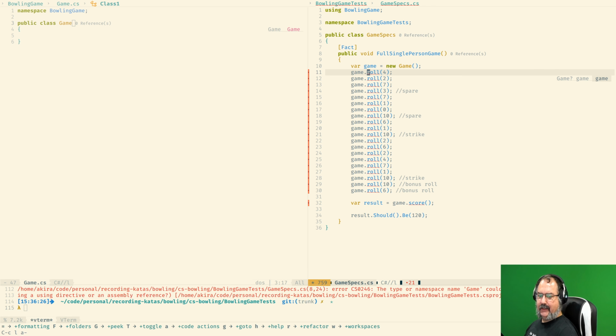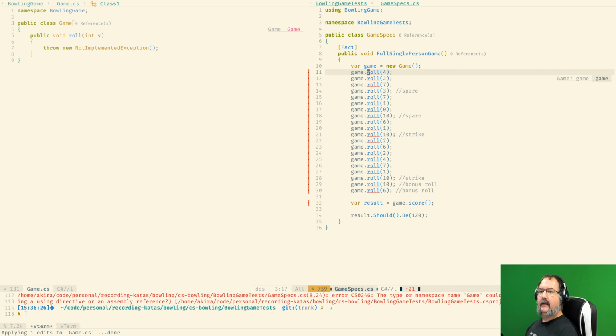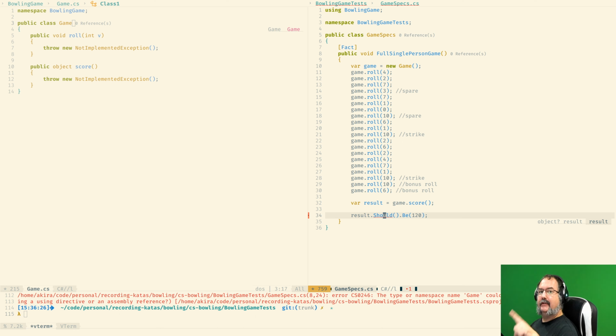So let's get them created, same with the score, created. For now it throws exceptions, don't care. Right now I'm just trying to actually compile at all. Oh, okay, so the last one is Should, which comes from the Fluent Assertions. I mentioned before Fluent Assertions is pretty well, yeah. Result should be 120.